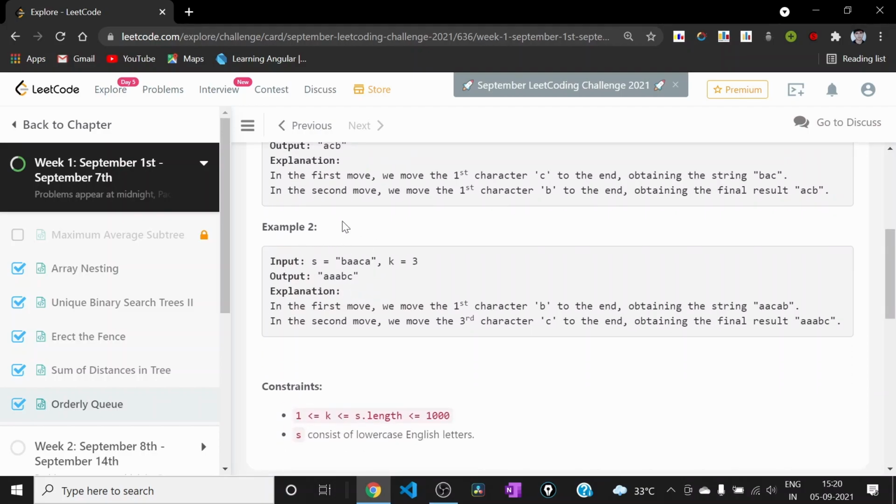There is another example, where k is equal to 3 and the string is BAACA. The answer is AABC, and it is possible. First we can move this B to the back of the string, and in the next step we can take this C and move it to the back of the string. In the next move, this C will become the third character, so we can take it because k is equal to 3. So the resultant string will be AABC.